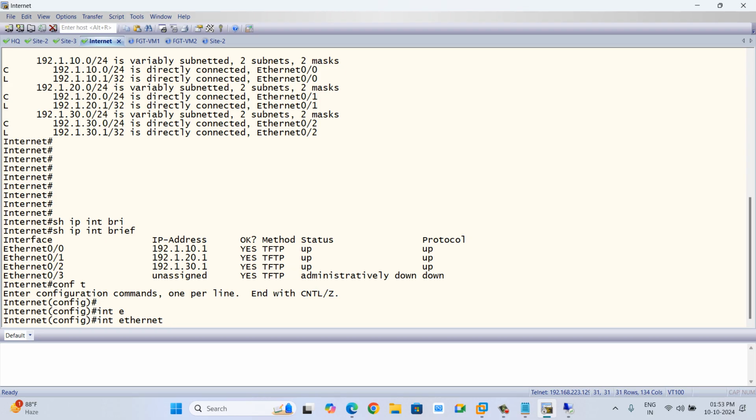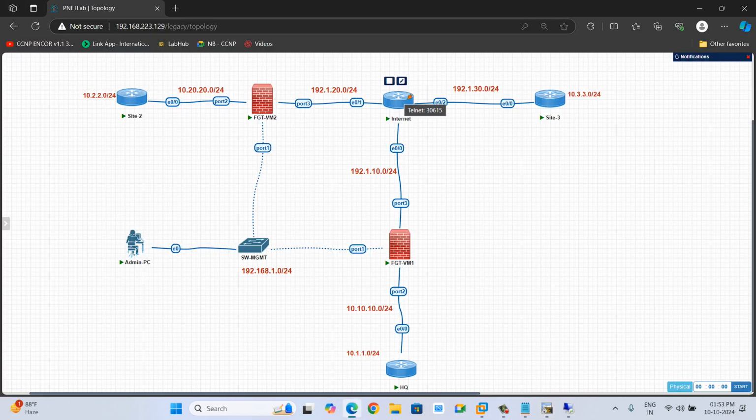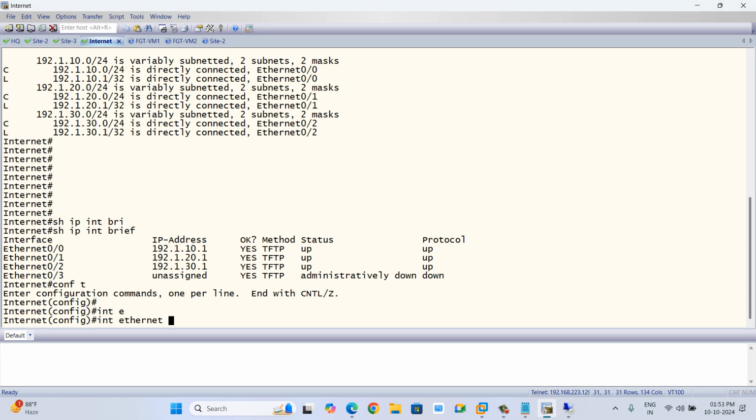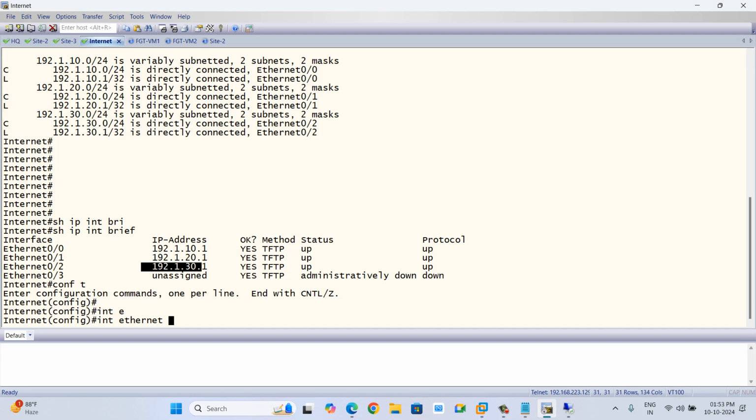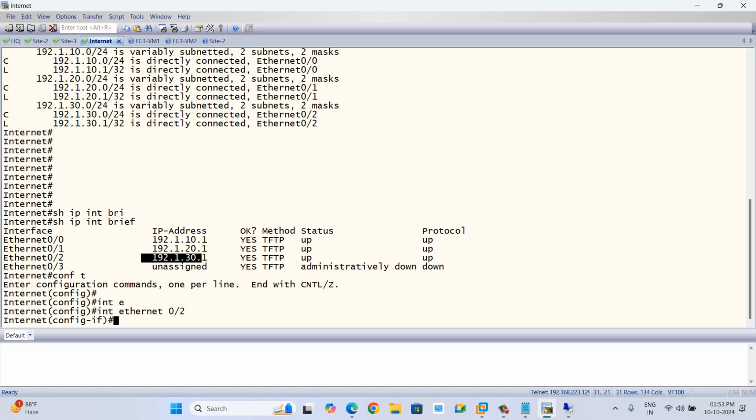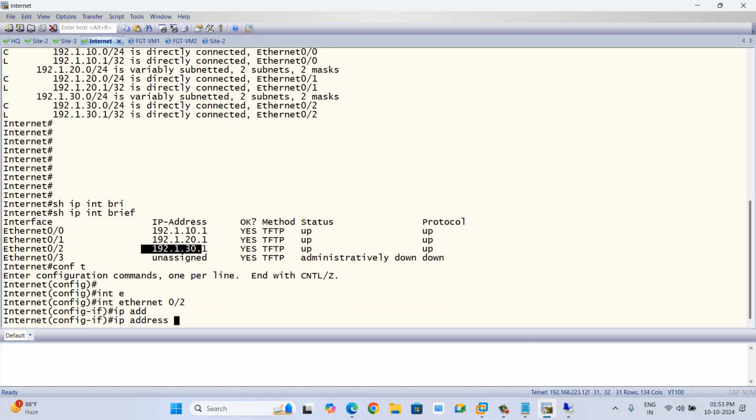For example, this is internet E02. This is site 3 E00. I am going to give on this interface a secondary IP. Following till here? That is 30.1, right? E0/2, this interface. E0/0/2, the IP address I am giving here. For example, which IP I should give? 172.168.1.1. Following?